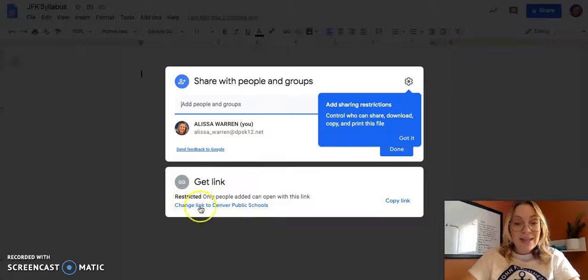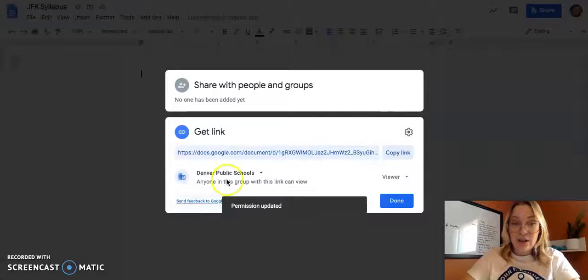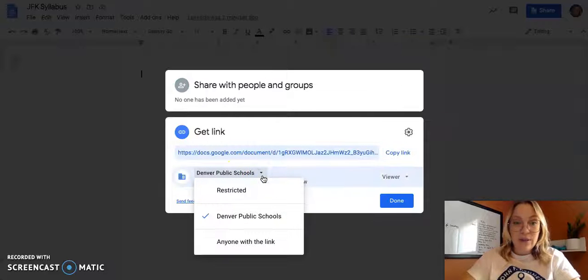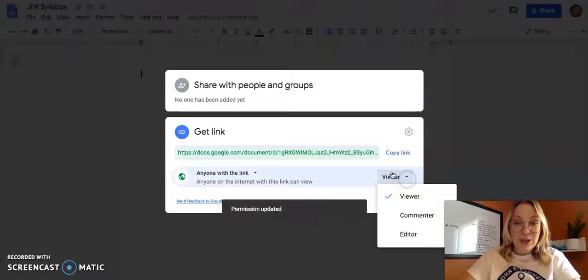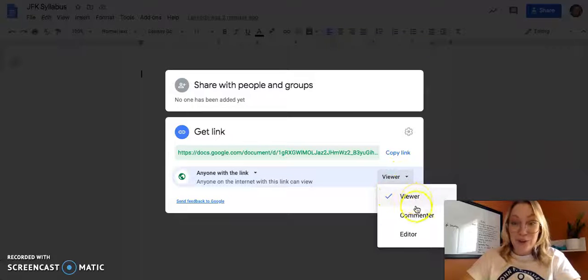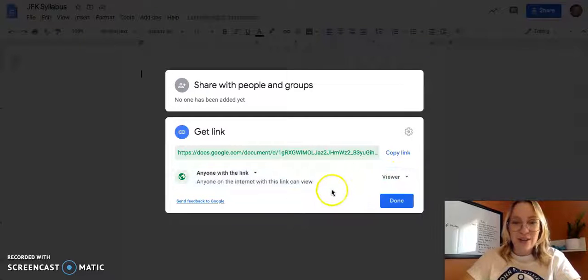So when I go to click the link at the bottom, I'm going to click to change and click on Denver Public Schools, and that it's anyone with the link. And we do need to make sure that anyone with the link can view. We don't want students being able to change your syllabus.